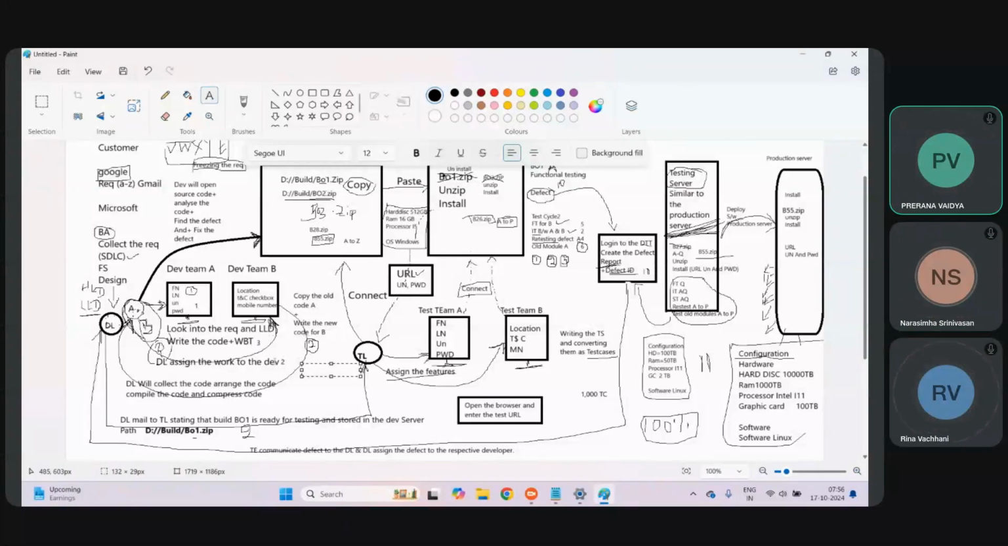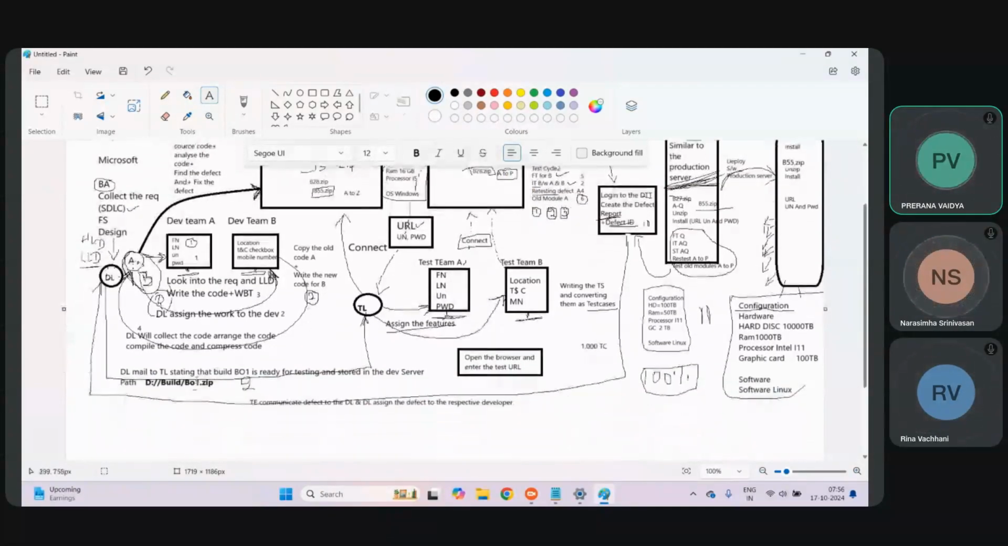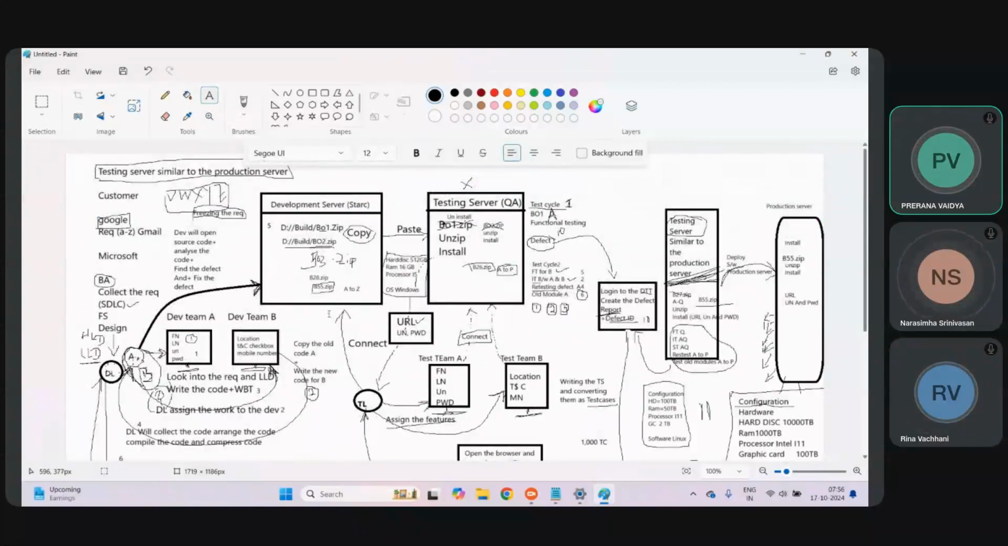And you will collect the code, that will be 4. Arrange the code, compress the code into a zip, this is 5. And he will mail, that is 6. Then he will connect here, that is 7. After connecting, copy paste, 8.